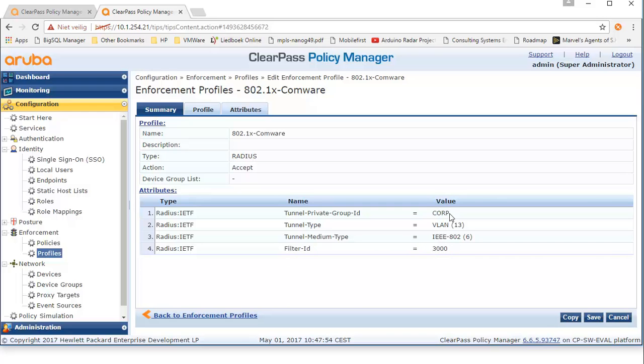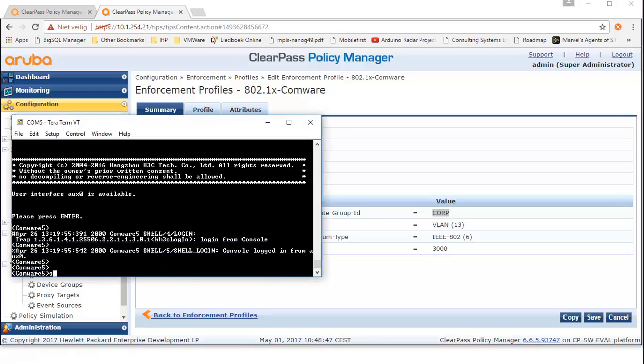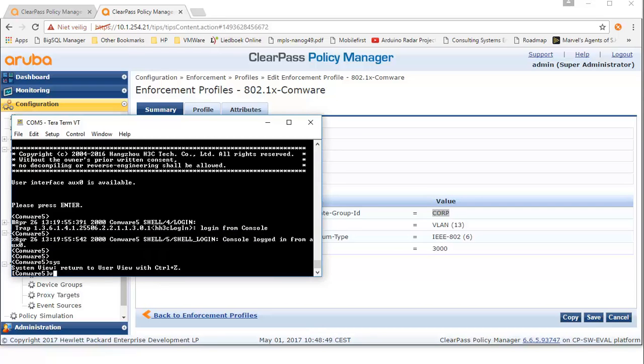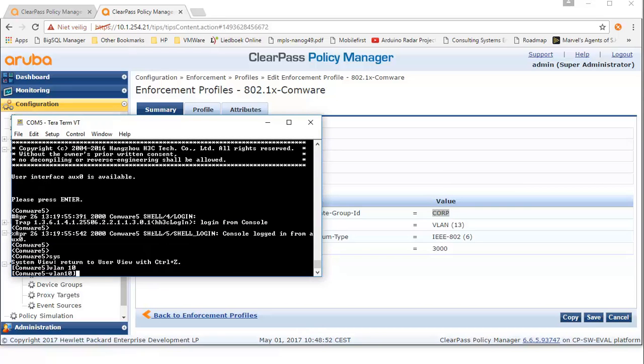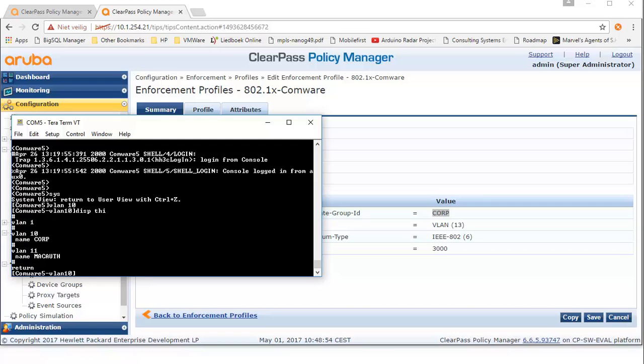So what you can see here for the VLAN assignment is that we can either assign a VLAN number or a VLAN name. In this example, I'm actually assigning a VLAN name. The way to configure this is to give the VLAN that you configure on the switch a name. Let me quickly show you that on the switch. If I go to VLAN 10, for example, which will be my corporate VLAN, and do display this, you can see that my name is corp. And you can see that for VLAN 11 as well.